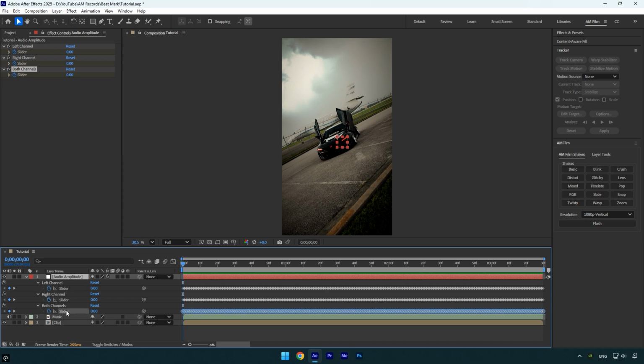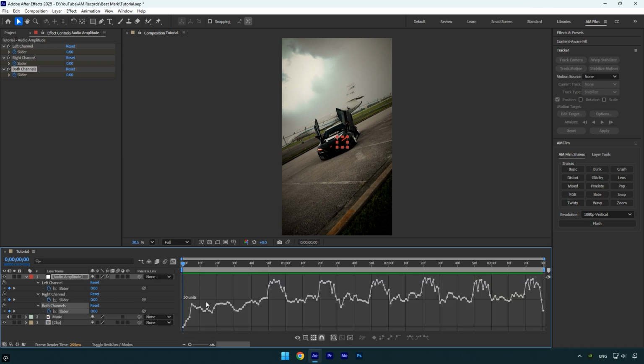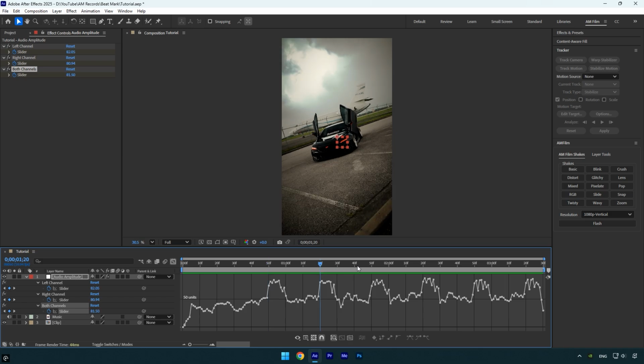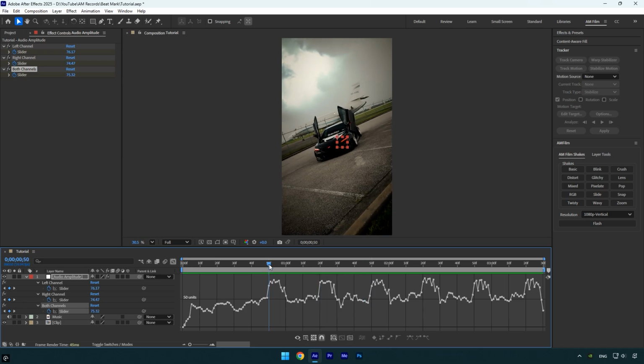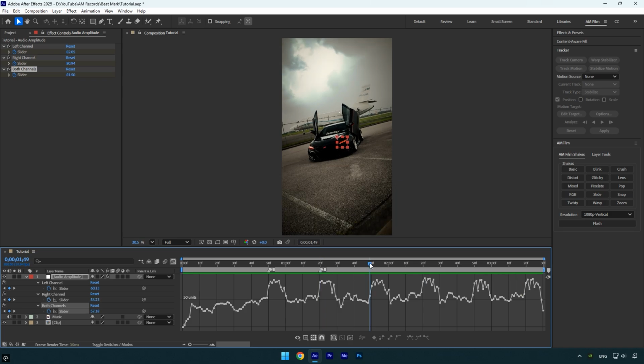Then select the slider under both channels and open the graph editor. Here you'll see spikes. Those spikes are the beat drops we need to mark. Go through each spike and add a marker by clicking the marker button. Make sure to mark every beat right at the spikes.